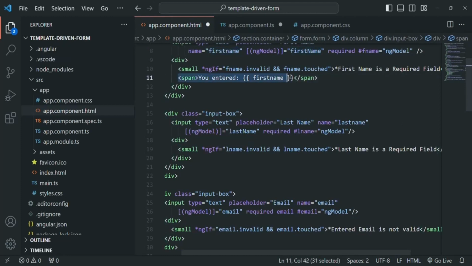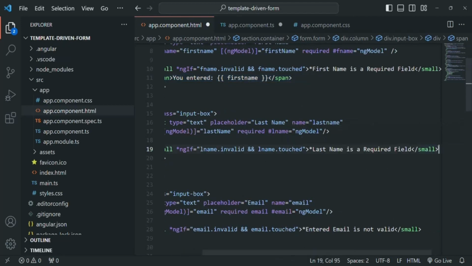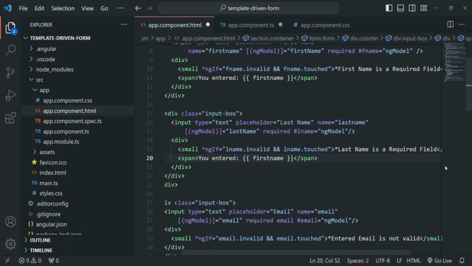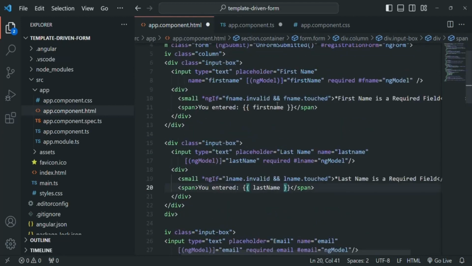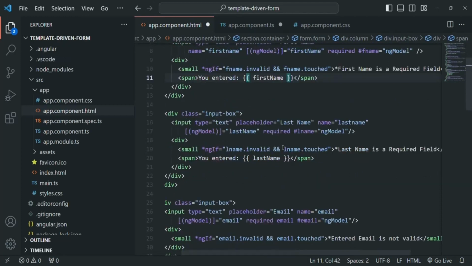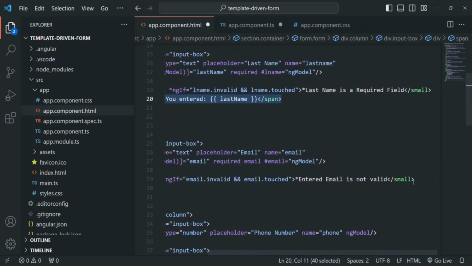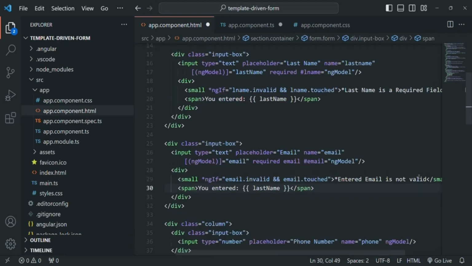I'm going to do the same thing for last name and email. So here also, after the small element, let's add this span and here we want to display the value stored in last name. Okay, and here the property name is first name. So n should be caps here. Let's do the same thing for email. So again, I'll copy this, scroll down, and here we are displaying the email. And here, let's use the email property. Okay, let's save the changes.